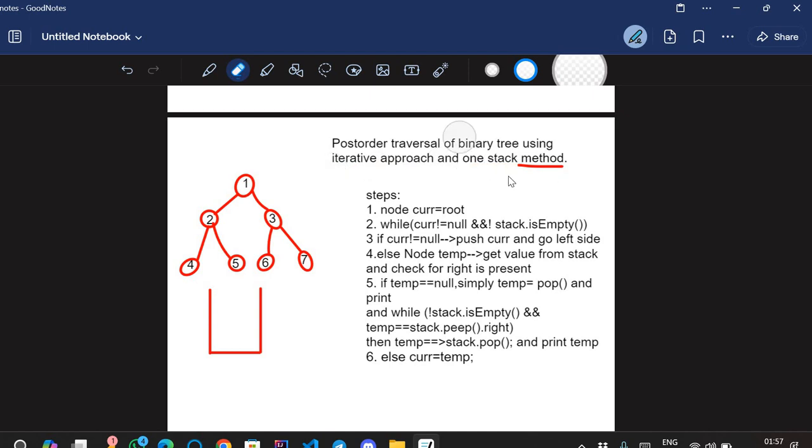What is post order traversal? Post order traversal simply says that post means after. As I said, pre means first, in means inner, center, and post means after. So the root node comes last. This is root node 1. The left of this root is node 2, and the left of this is 4. So firstly, what is the output of this tree?